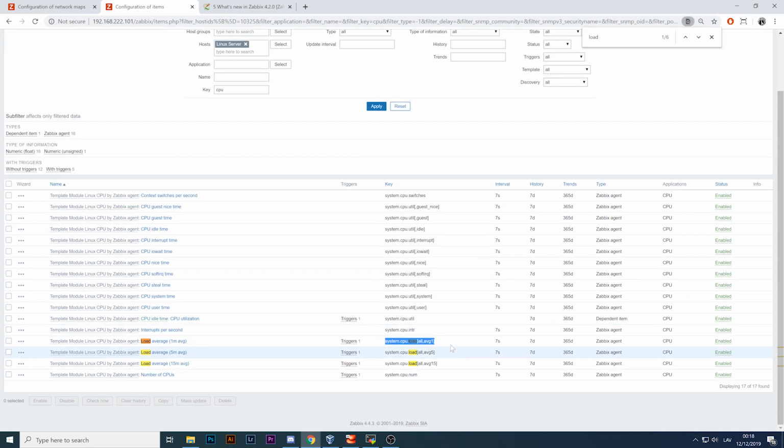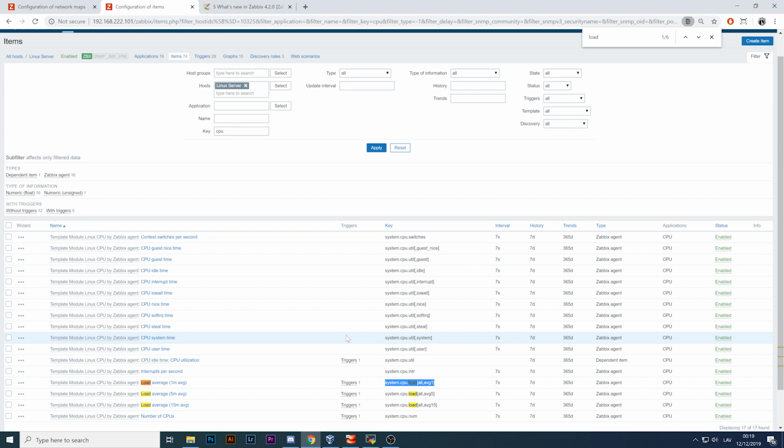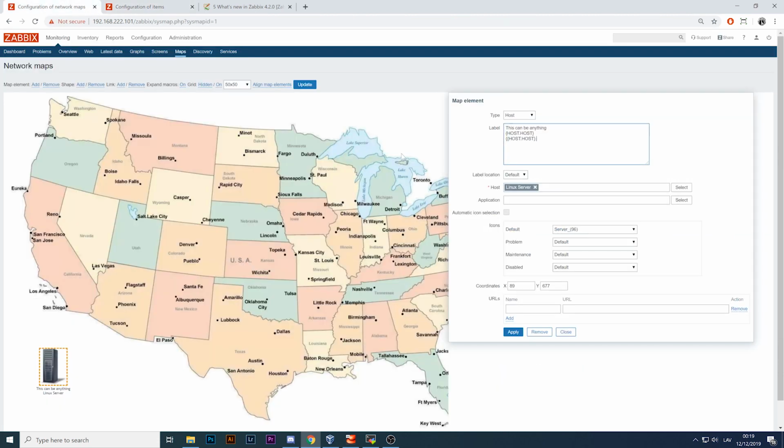Let's take this one. System CPU load average 1. So the key must match exactly the key that you have on this host. Case sensitive, just like with calculated items, just like with aggregate checks. So exactly the same. I will put it in the quotes. System CPU load all average 1, then dot, and we need to write a function.